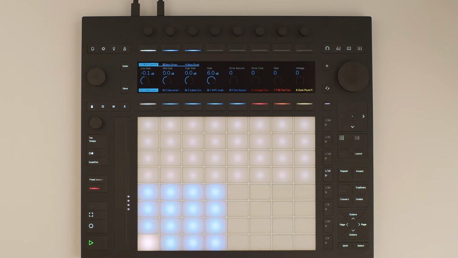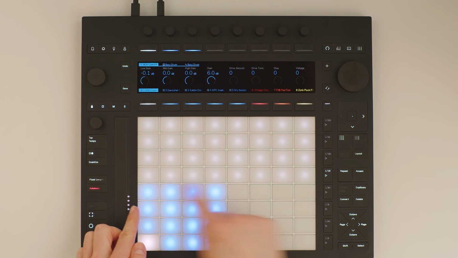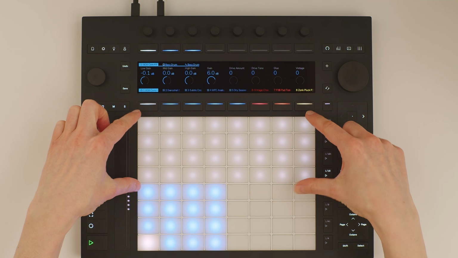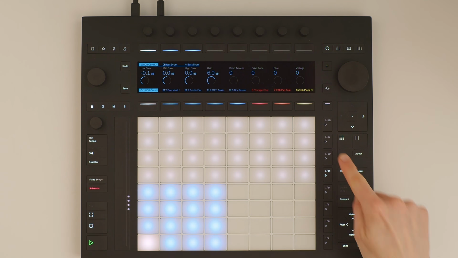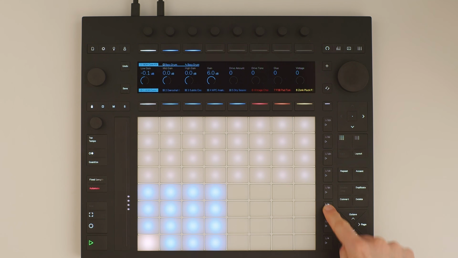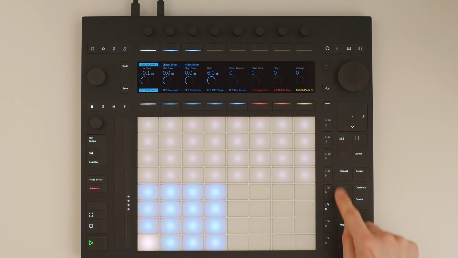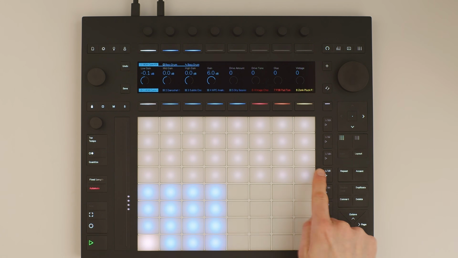Now, I've explained layout in a previous video. What is, however, worth mentioning here is that yes, we have the 64 pads here. Yes, we have the length of the clip there, and then the length of the sequence. But we also have a resolution, and that is defined by the buttons here. They will define what these steps are. So right now, they're 16th steps. And yeah, we'll see that as we program things.